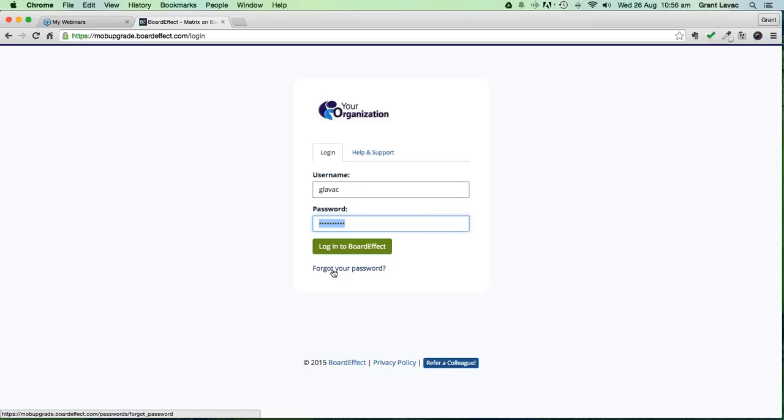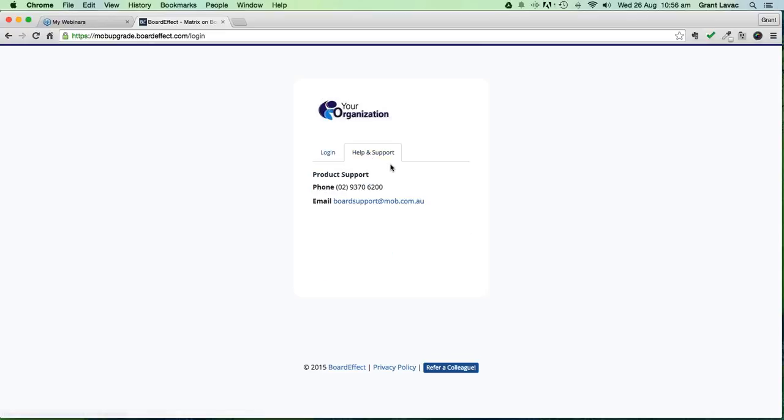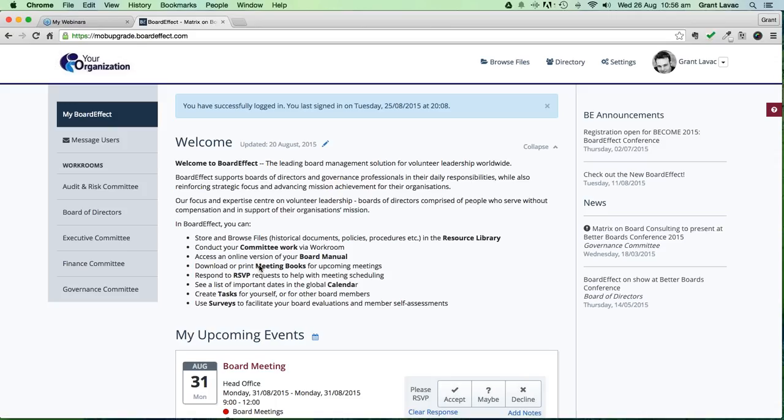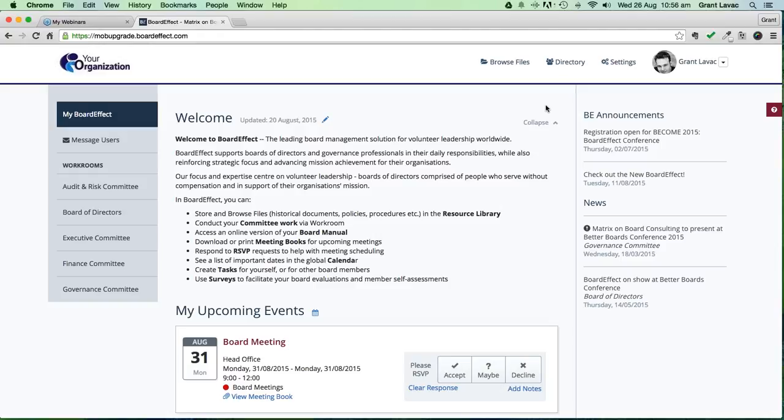If you forget your password, particularly if your board members aren't logging in every day, they can reset it via email. Help and support contact information is accessible from this point as well. So let me log into the BoardEffect platform, and I'm going to show you a real-time demonstration of how you can quickly and easily create your board papers in as little as 2 hours, not that full day that you might be committing to at the moment.